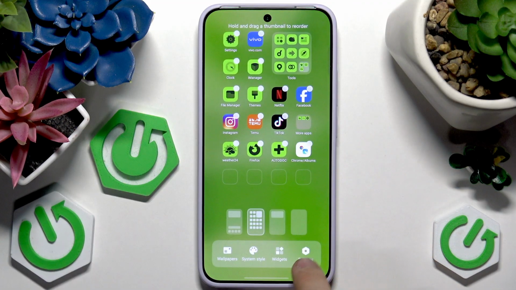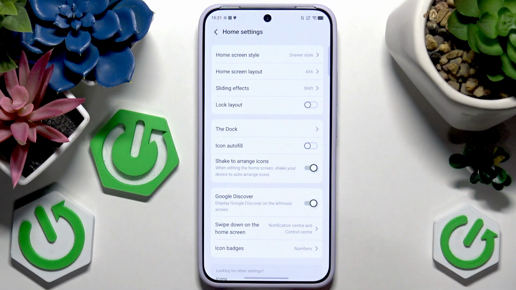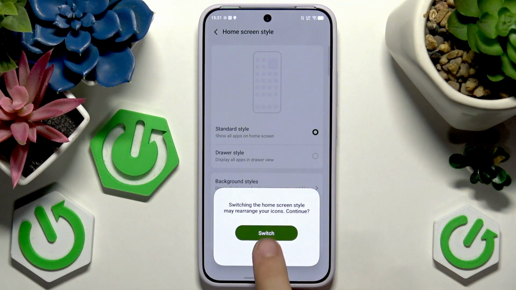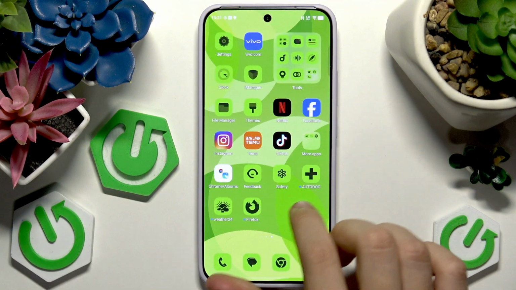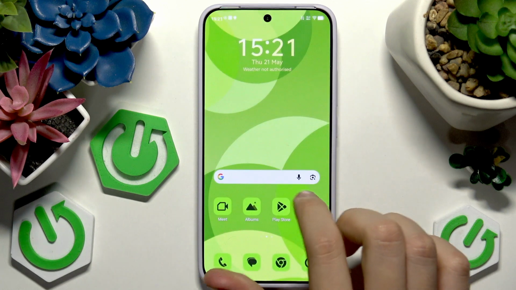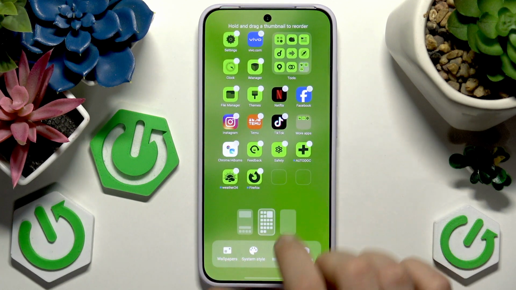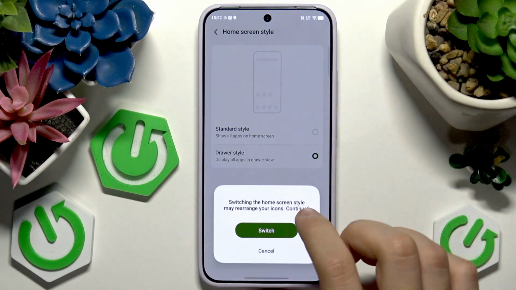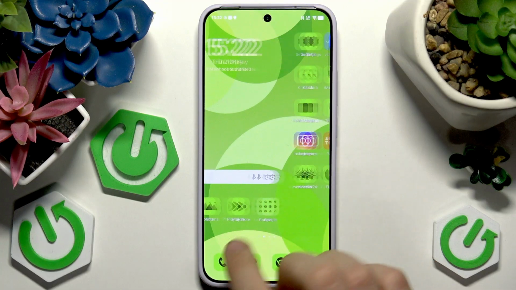And one final option is settings, of course. We can edit home screen style, like we can switch to the standard style or drawer. As you can see, now we have the standard style, and we can switch to drawer, like this up drawer. Here, switch back again.